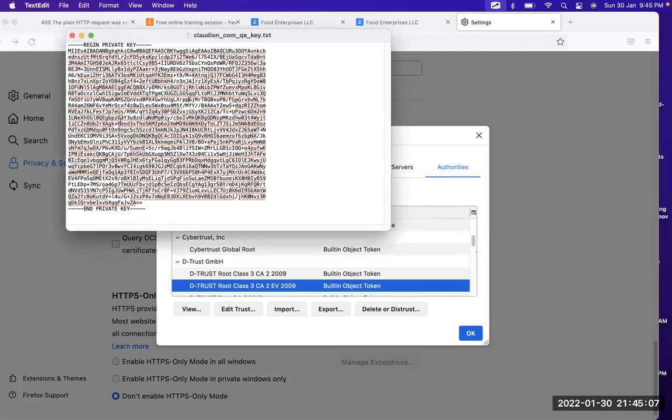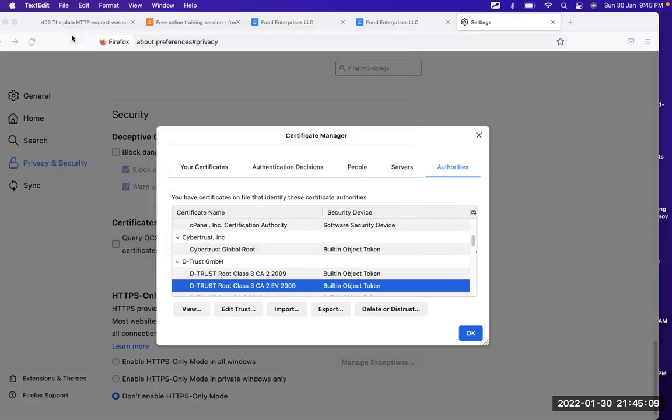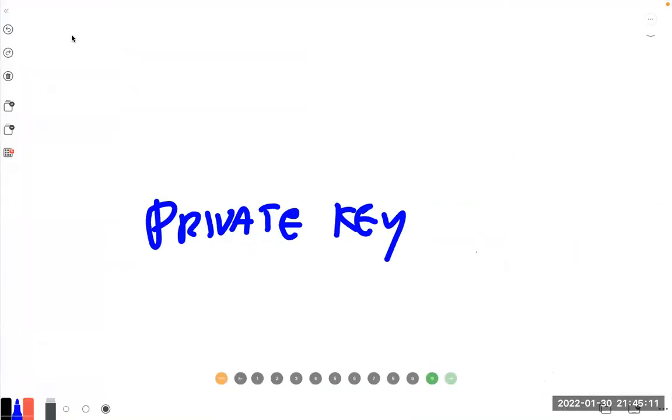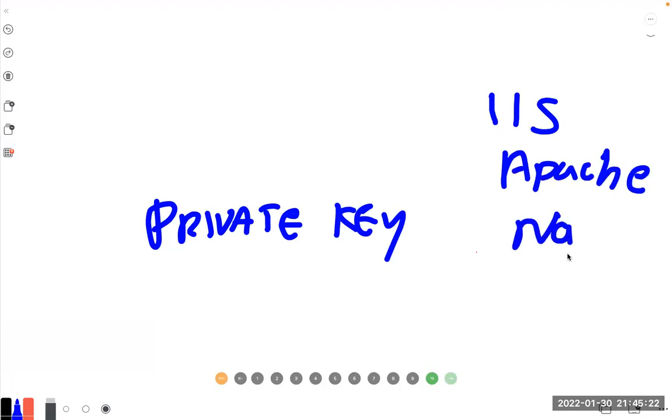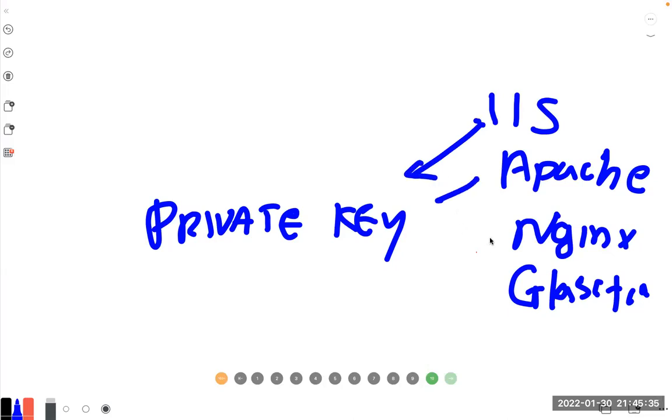When we are generating a certificate, normally, we are using mainly IIS server, Apache server, NGINX server, and Glassfish servers. These are the servers we are using. These servers have the provision to generate a private key. You generate this private key and send it to GoDaddy.